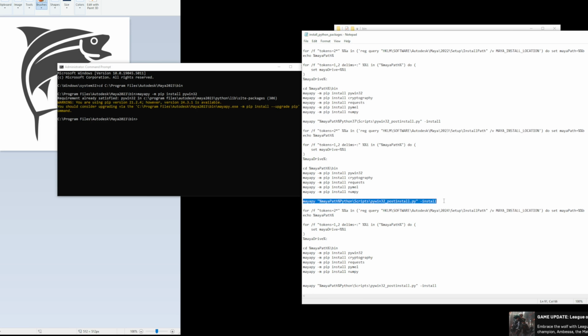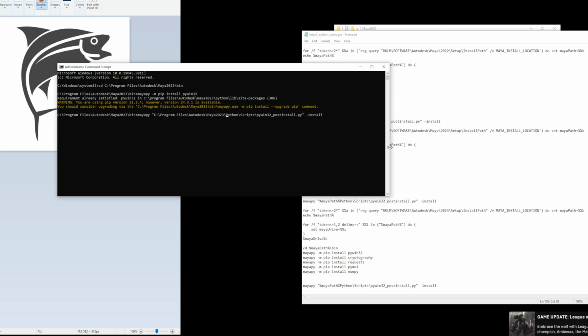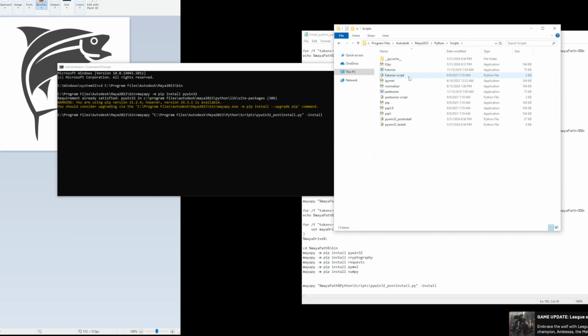After that, you need to use mayapy again to run the Win32 postinstall.py script located within Maya's installation path under Python scripts. This step completes the installation process. Refer to the code on screen to ensure you execute the commands correctly. The Win32 module must actually exist within the specified folder for it to function correctly.